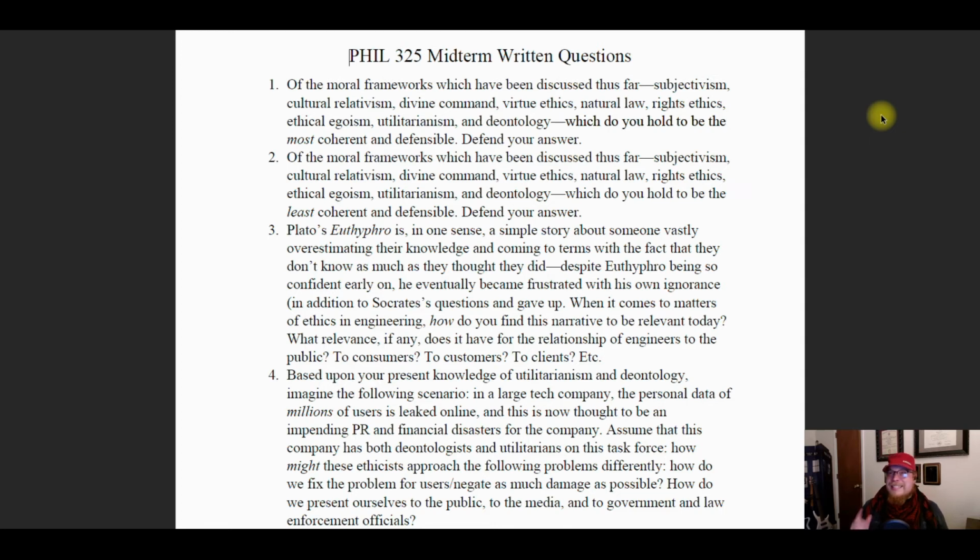The second question here is like it, but in the negative. Of the moral frameworks which have been discussed thus far, subjectivism, cultural relativism, divine command, virtue ethics, natural law, rights ethics, ethical egoism, utilitarianism, and deontology, which do you hold to be the least coherent and defensible? Defend your answer. So don't just say something is stupid, back it up. Why is that one the least coherent and least defensible, in your view?